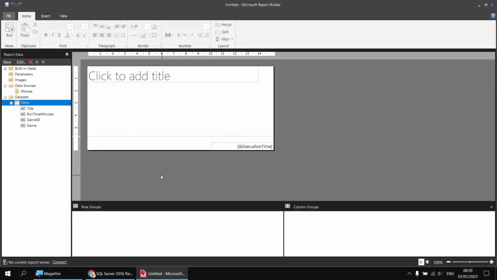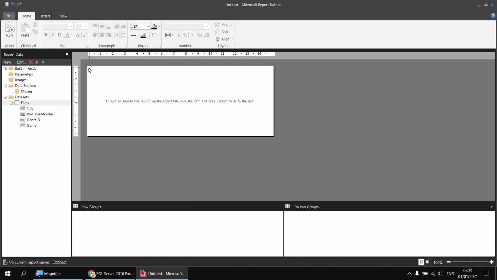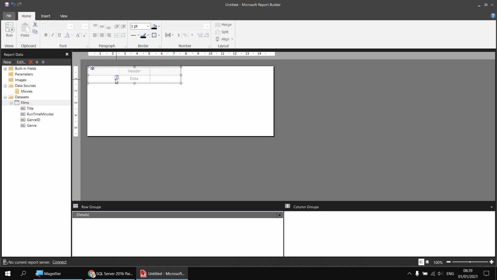Next, I'd like to create a table which displays the list of film titles and runtime in minutes. I'll start by tidying up my report, so I'll delete this placeholder title text box and then remove the page footer. And then I can right-click into the report body and choose Insert Table. I'll assign the title and runtime minutes fields to the first two columns of the table.